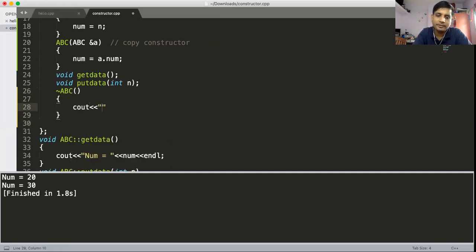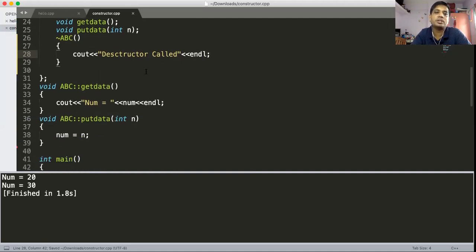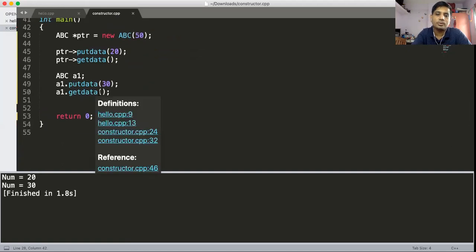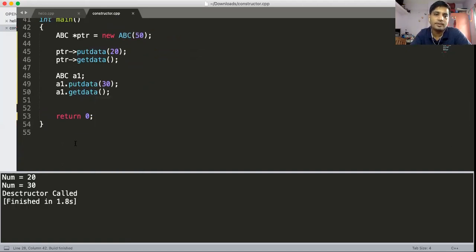To print it, I am just printing a destructor call. So when the destructor actually gets called, it will print destructor call. Okay. So I'm running this program and the statement destructor call is being executed. So here there is only one destructor call.